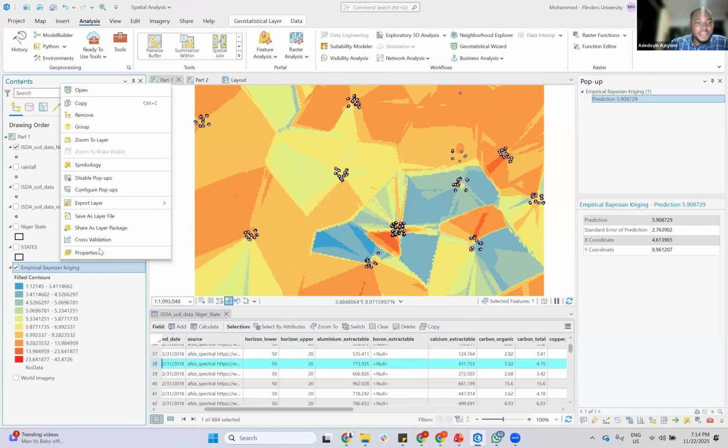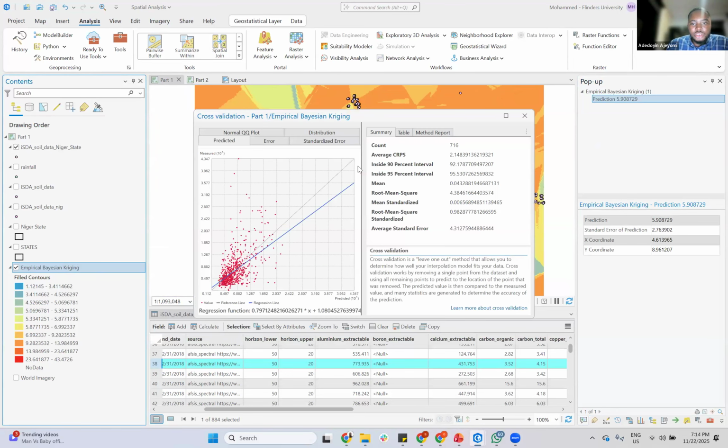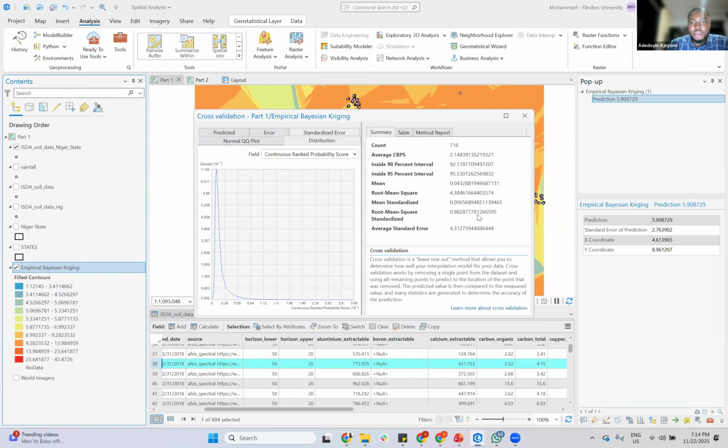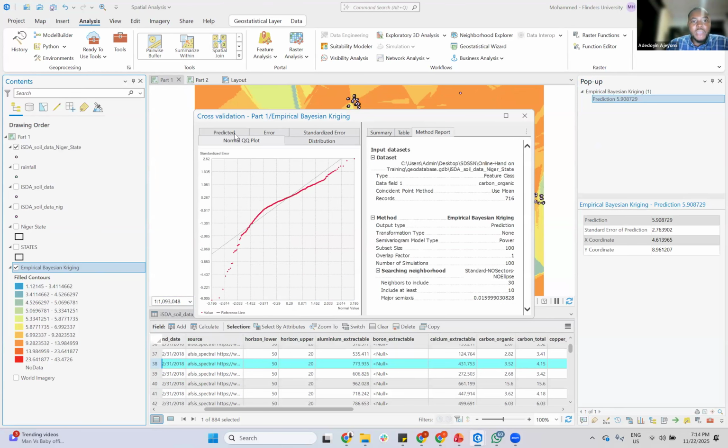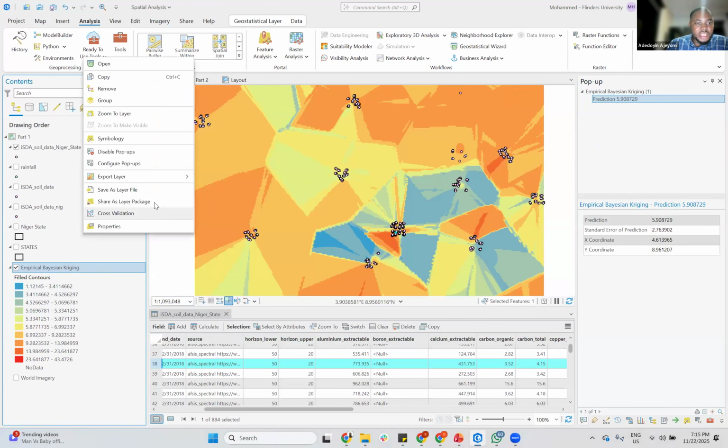So you can still right click here and go to cross validation. When you click on cross validation, you can still see your result. You can still see your report. You can still see your table. All these things are what you use to actually show us if the modeling you've done is right or wrong. So you can still close this. You can still right click here.